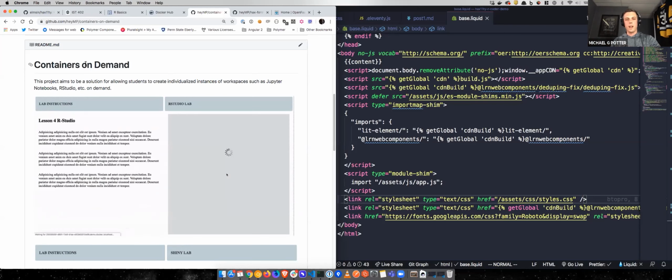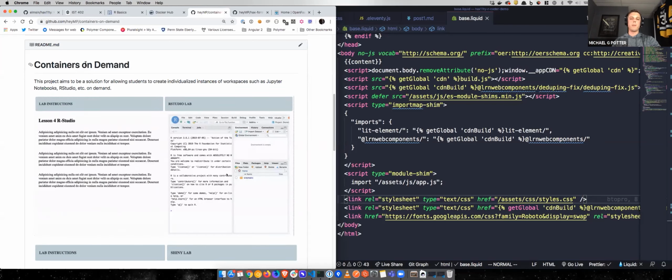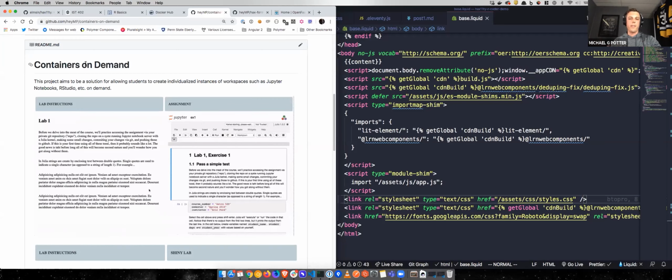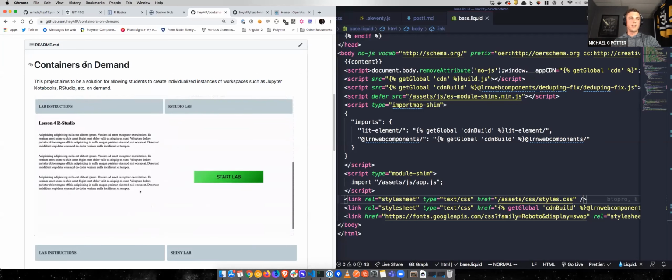So by packaging that up into a Docker container, you'd be able to solve the configuration problem. You'd be able to solve the problem of multiple students connecting to it without the server going down constantly.